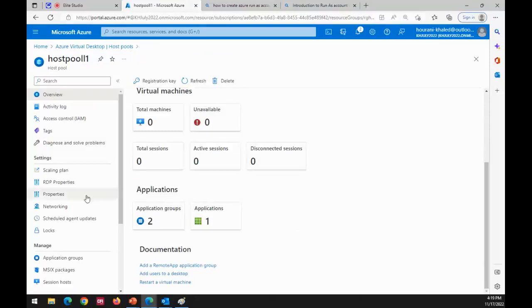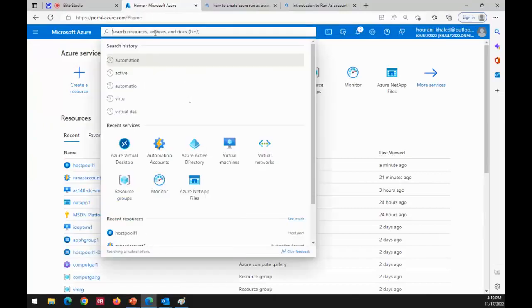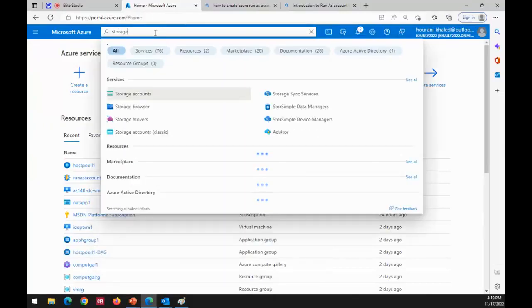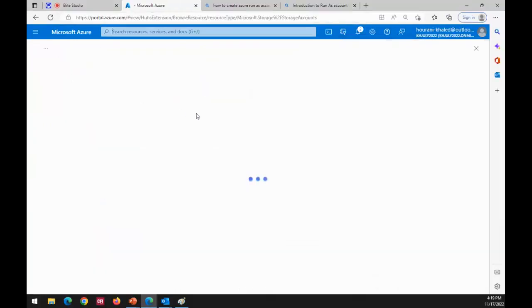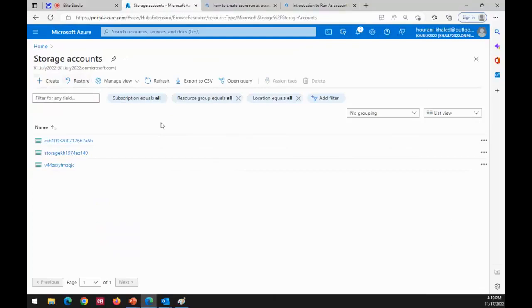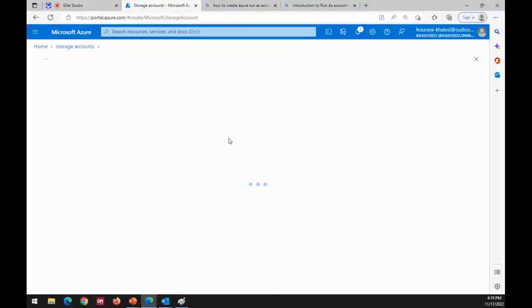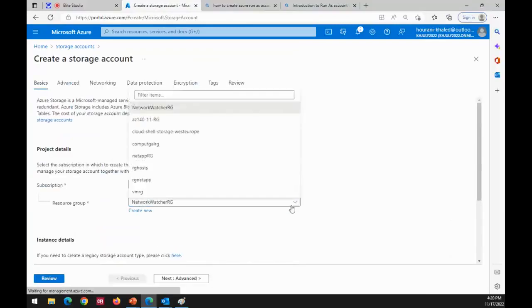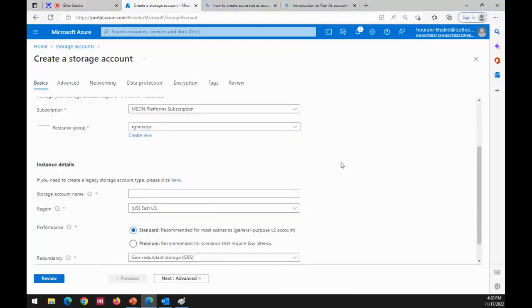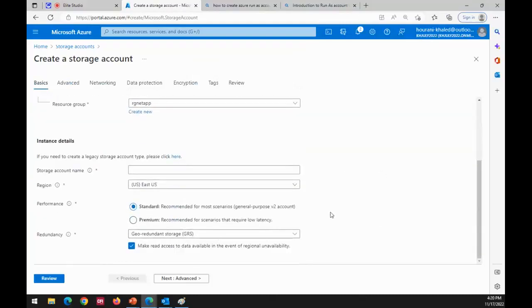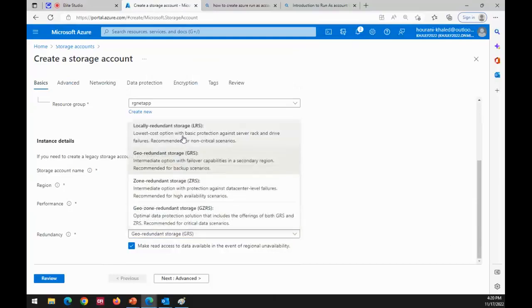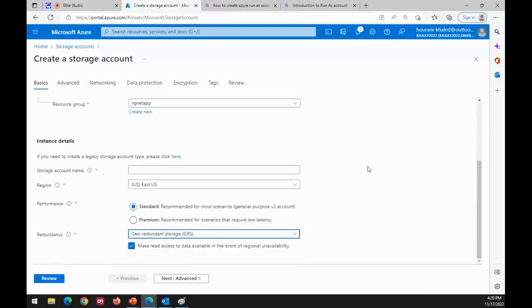Okay? Also, I can go to the storage accounts. Let me go to storage account and create a new storage account. I will select any resource group. Okay, this is the performance, and here is the redundancy. I can use it locally, geo, or zone redundant, and this is what I'm talking about when I'm talking about redundancy and connecting to another location.